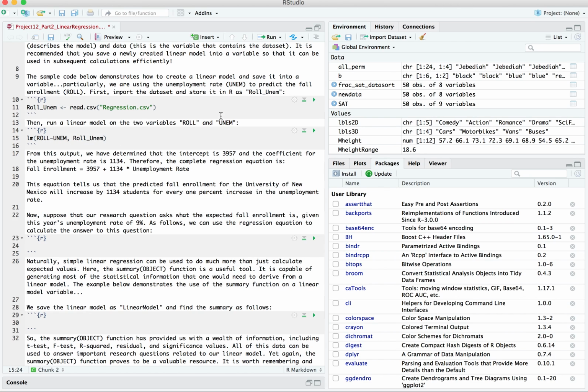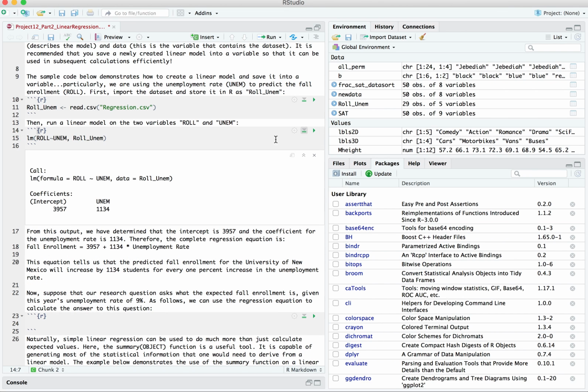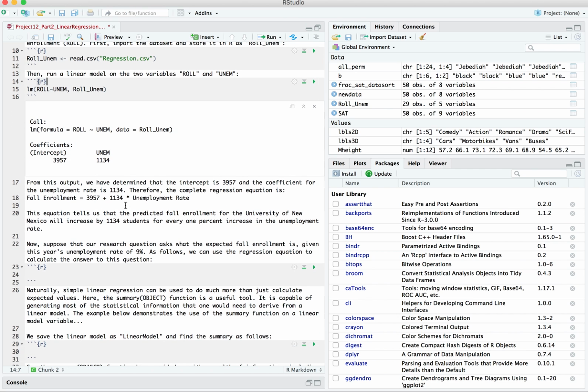Okay, so just to be sure, we're going to run this, and it's not going to create any output. All it did is assign this variable name to this data set, and then here is where we're calling up that data set. So this one should give us an output. Let's see if it does. Okay, so it gives us some coefficients here. It says intercept is 3,957, and unm, which is your unemployment rate, is going to be 1,134.